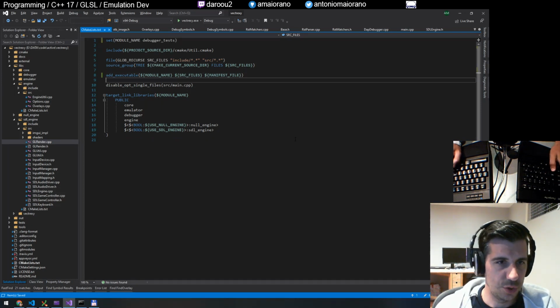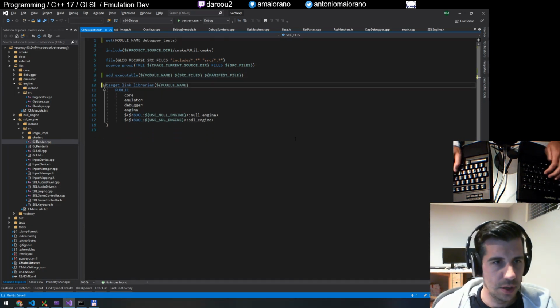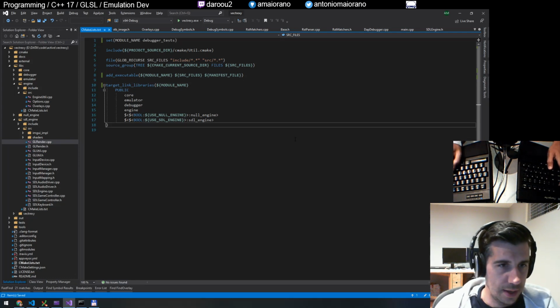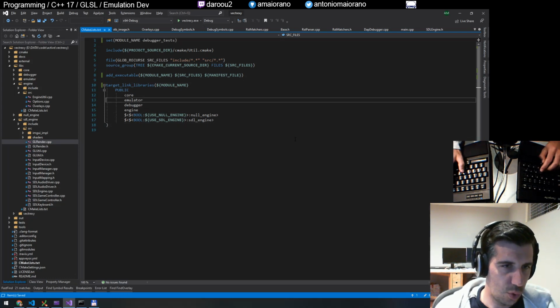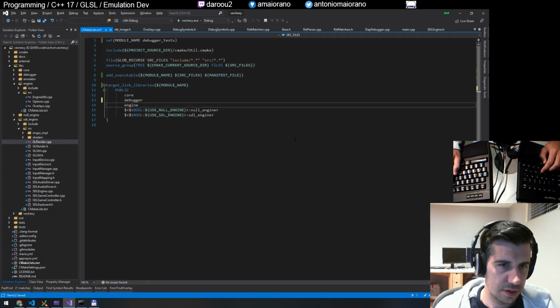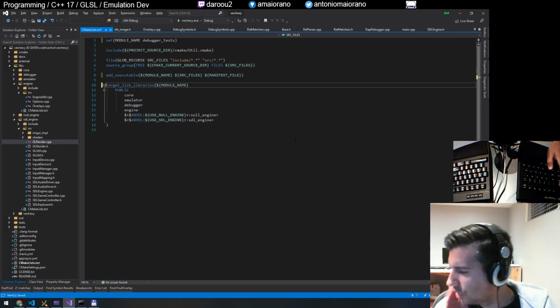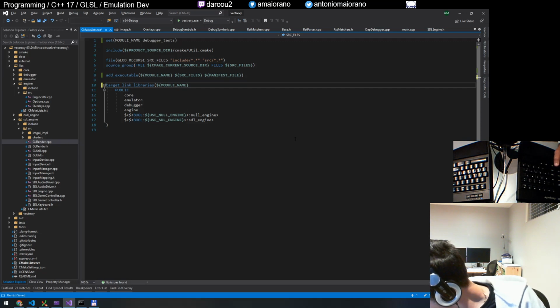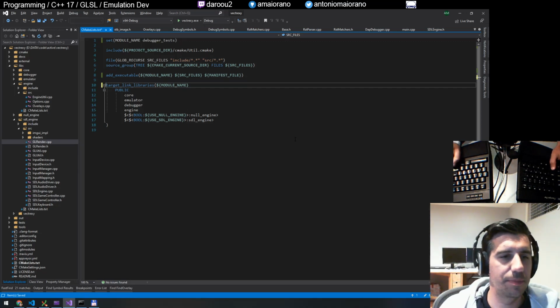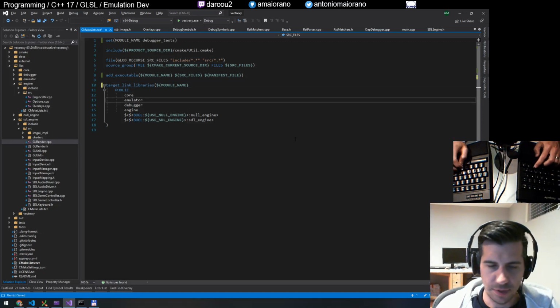So this will create an executable. And in this case, I guess we'll need core, not emulator, none of engine. I think we just, actually, is that true? In order to use debugger, it has its own dependencies. So I'm not sure.